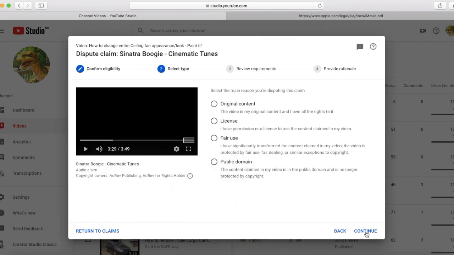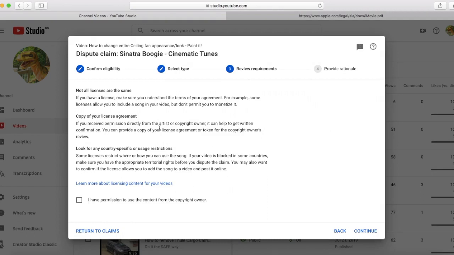Continue. Now, when you get to this screen, this step is very important. The Apple iMovie licensed agreement steps to take during this process will have you select the license, I have permission or a license to use the content claimed in my video. Continue. You will read all through these paragraphs here.